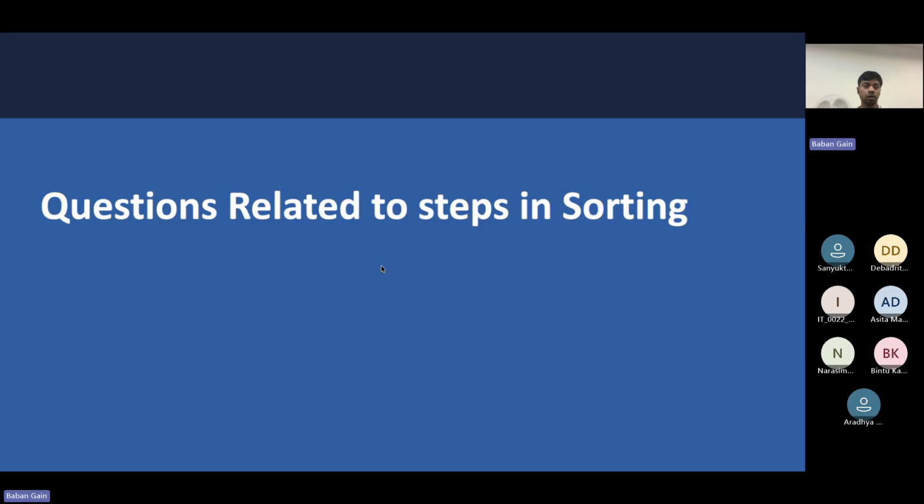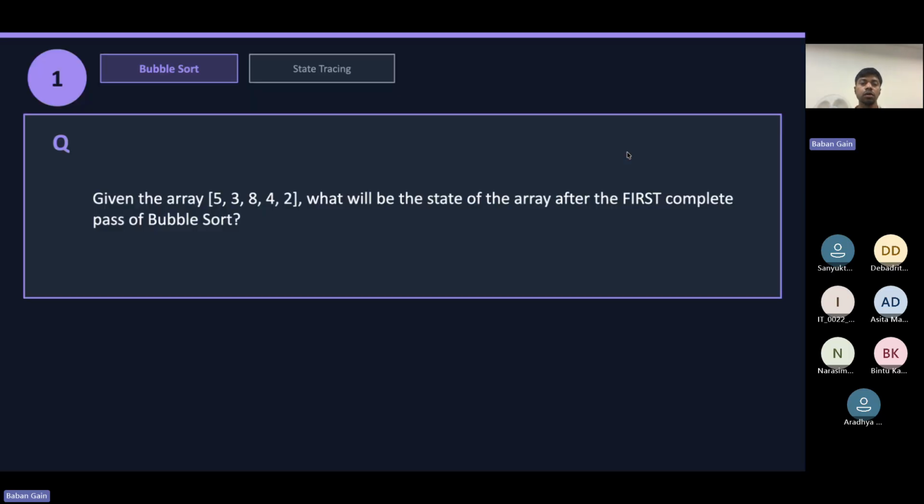So now there are 3, 4 questions about sorting. The first one is bubble sort. You have an array of 5, 3, 8, 4, 2. After the first iteration, what will be the state of the array?